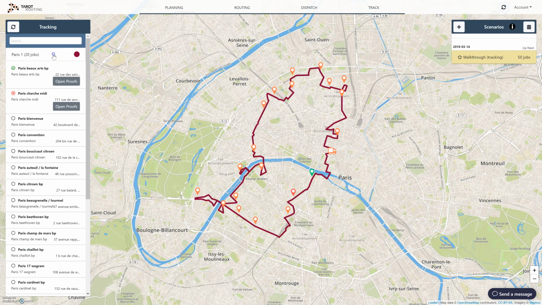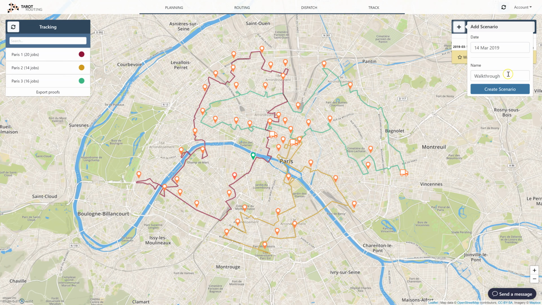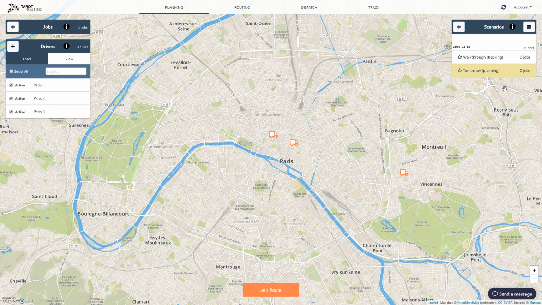So once I've finished with all of my runs and my driving and my proofs for today, maybe I want to start planning for tomorrow. So this is where the scenarios panel comes in. Here I'm going to create a new scenario. Maybe I'll call it tomorrow, and maybe even let's set the date for tomorrow as well. There we go, create scenario. And that's going to remove all of the jobs. I still have all my drivers set up, but I'm ready to start planning for tomorrow.